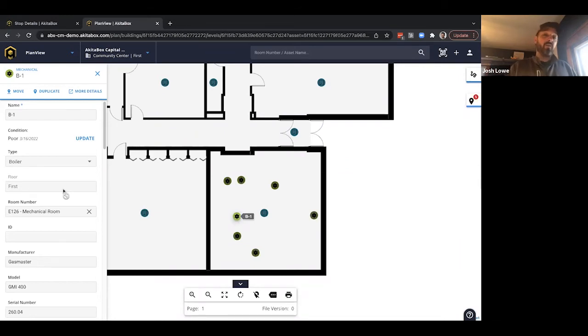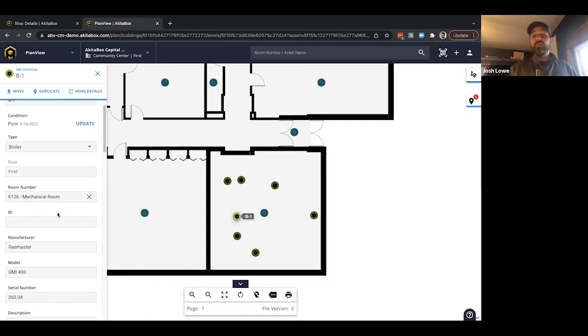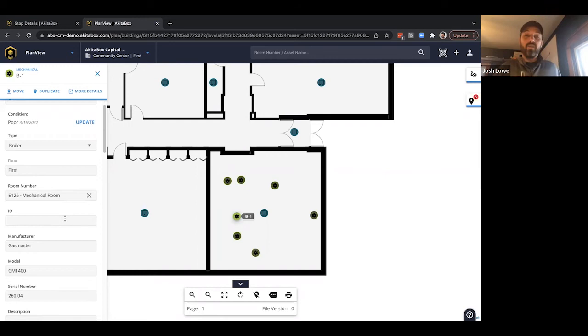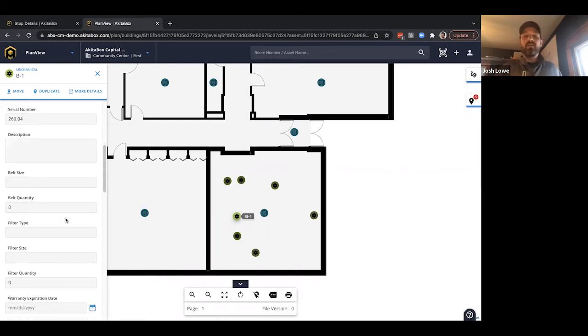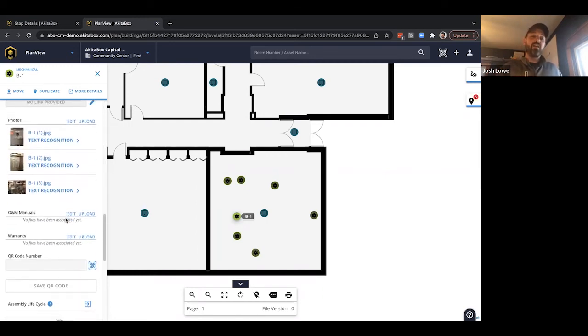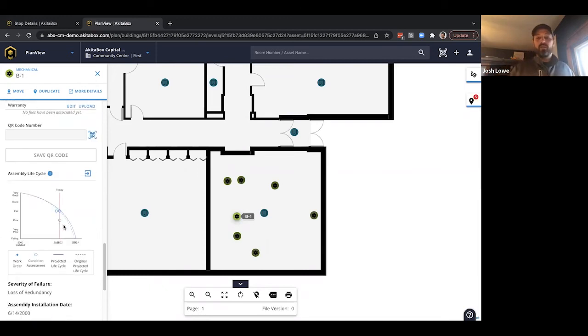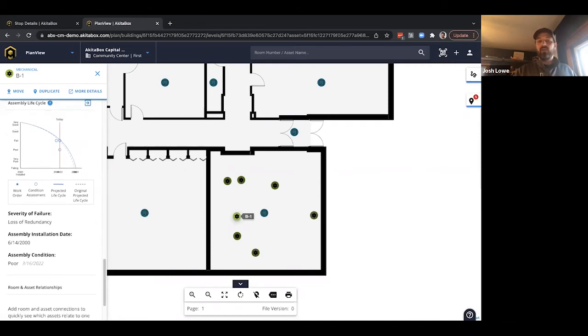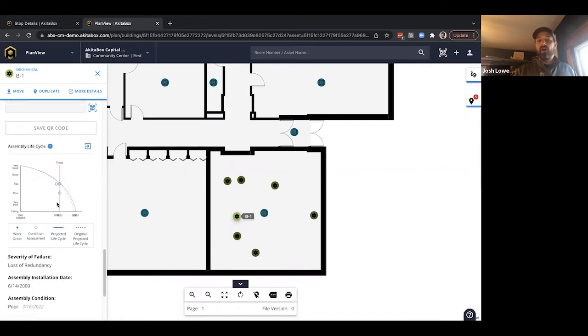On the flip side, we're also going to help you make those decisions better by giving you much better insight as to the organizational risk that that item failing presents to you. And so as I scroll down here on the left-hand side, because I'm in my capital management project, I have this other thing down here. Where you saw the room and asset relationship stuff before, now, because capital management is turned on, we also have this assembly life cycle. You can see again that condition that was set up above. We can see the installation date of this asset.